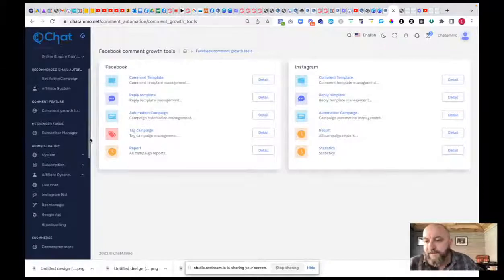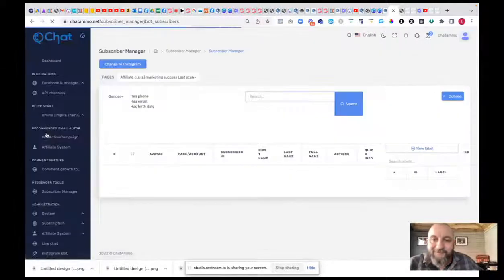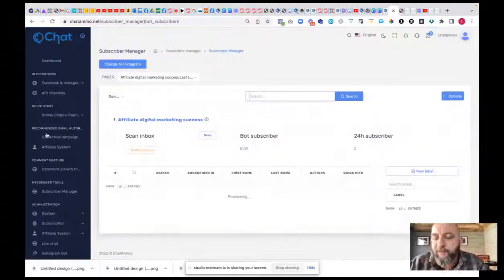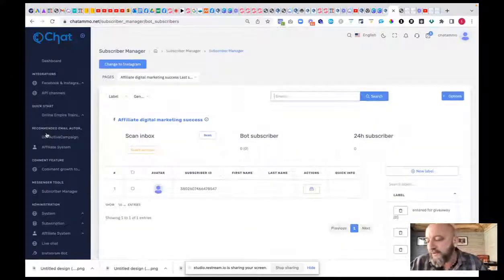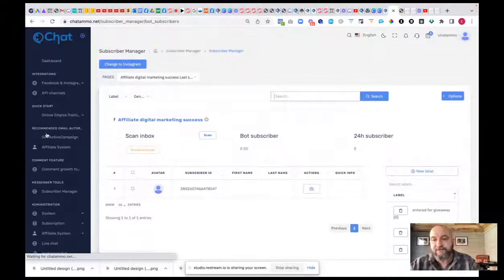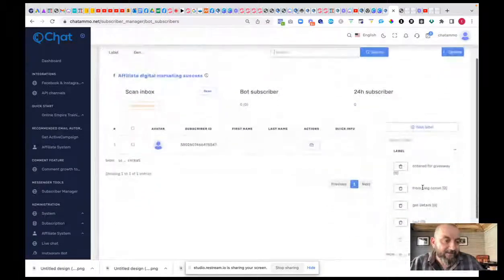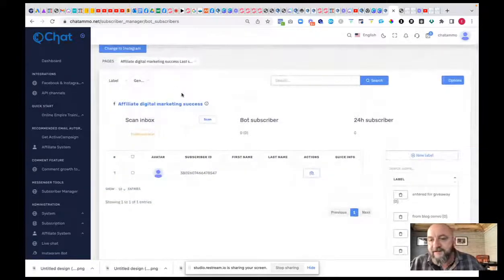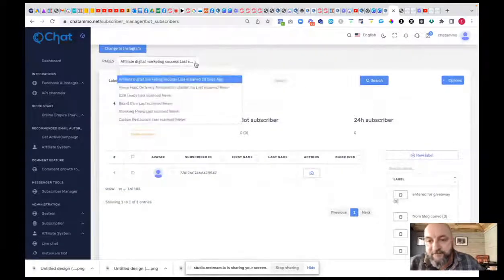Now, these parts here are subscribe manager. Forgot about this one. Right, subscribe manager. This is if you already have people who've written into your page, or you had a chatbot before, and you're wanting to integrate these people into this current chatbot, which means that you can start marketing to them, you can build up your lists, you can do all the rest of it. So as you can see, there's quite a few: enter for giveaway, from blog conversation, got details, test, unsubscribe. And so I can find out all the different things of the various different people.